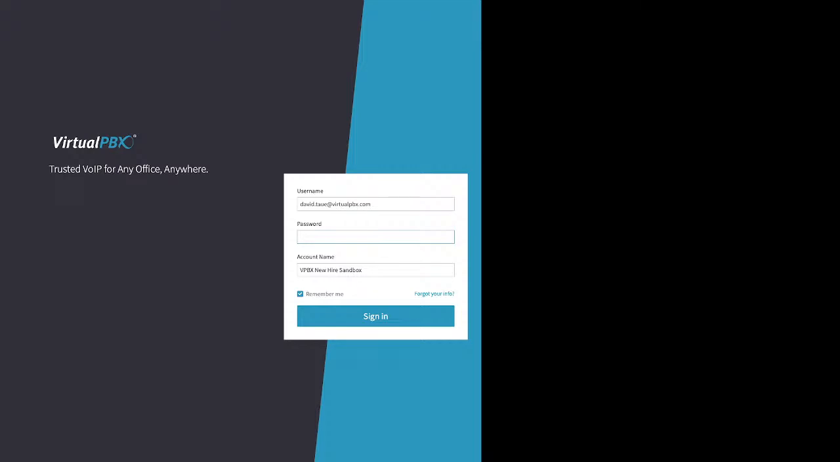All right, so now with that out of the way, let's go ahead and get started here. On your screen, you're seeing the Dash login page, which is at dash.virtualpbx.com. We need 3 pieces of information in order for you to be able to log in. The first is your username. That is your email address, and that should be in all lowercase letters.